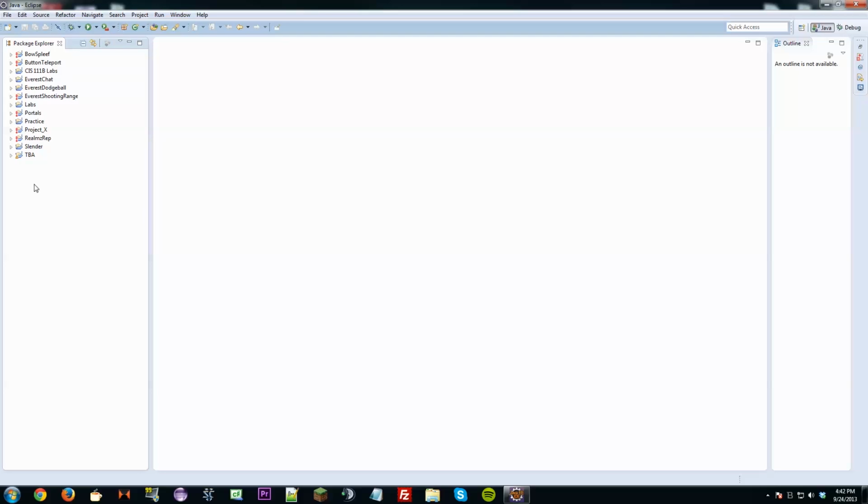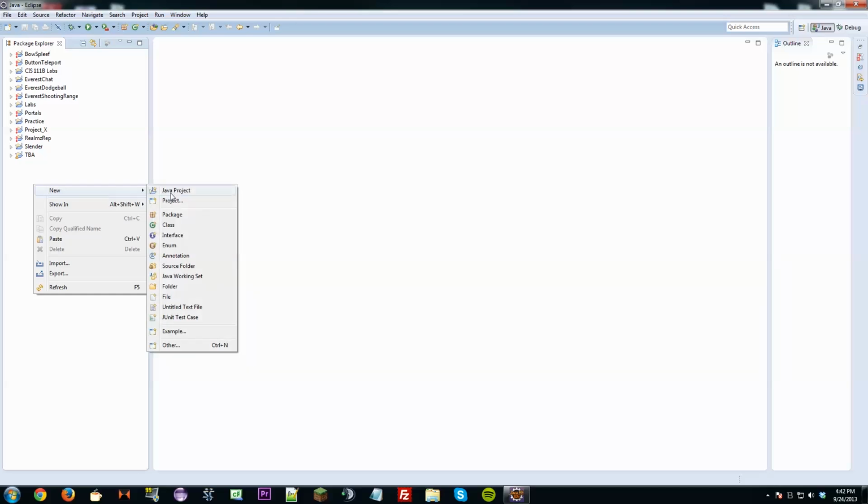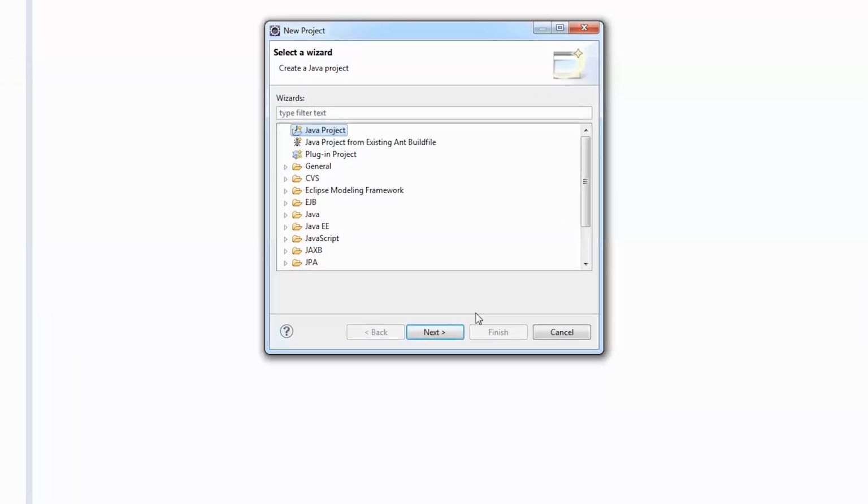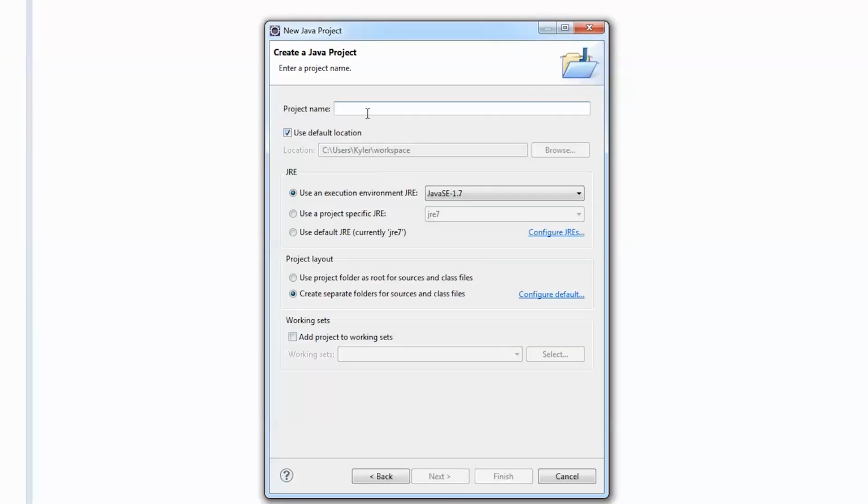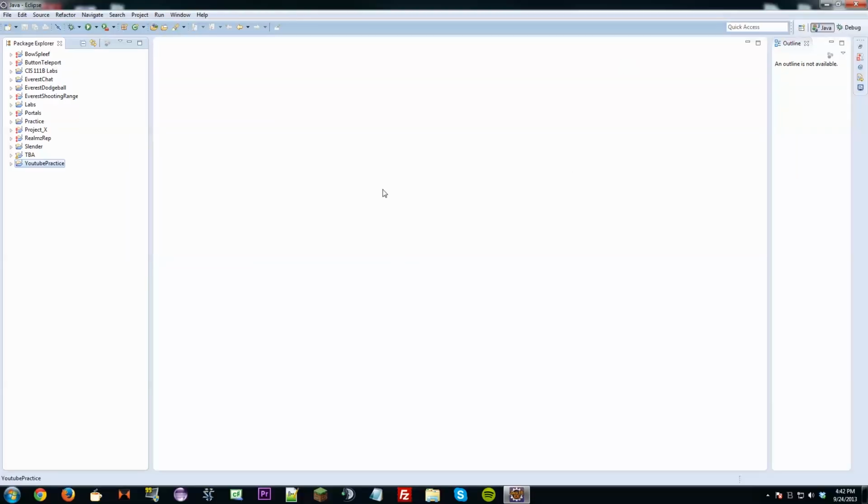What you want to do first is right click, go to New, and yours is just going to say Project. So you want to click Project, go to Java Project, click Next, and name it. For this, we're going to name it YouTube Practice. Hit Finish. It's going to ask you if you want to open up the Java perspective. All that means is that there's different window settings in Java, like there's a debug window setting that looks like that. There's a Java one. So it's asking you if you want to open up this one, which you do because you're going to be doing Java.